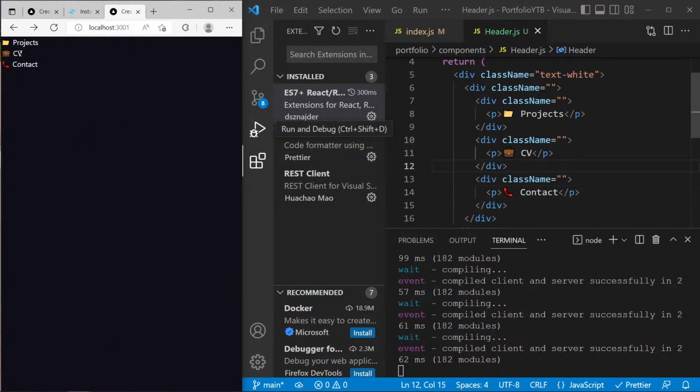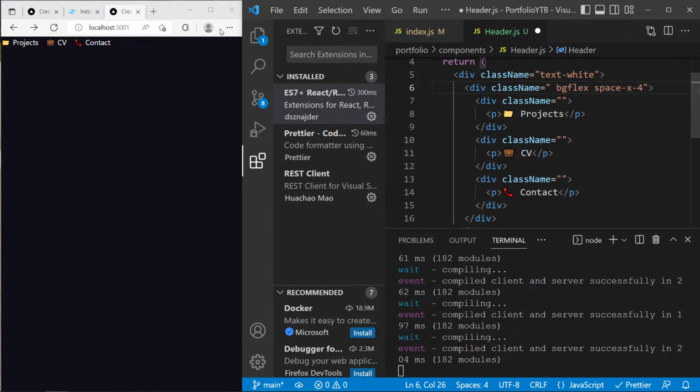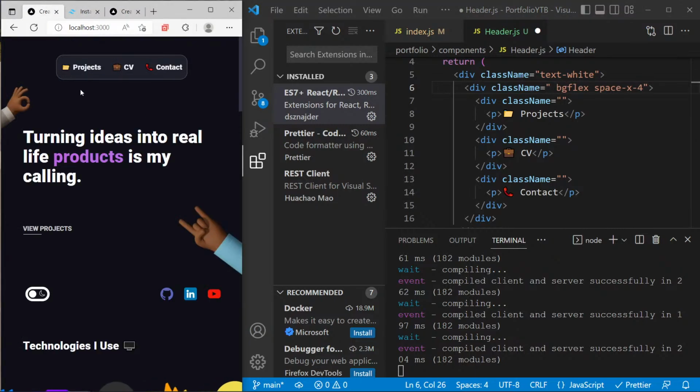Okay, so we have project, CV, and the contact. I'm gonna say flex right here. So flex. I'm gonna give this space X, space on the x-axis of maybe 4 padding. Perfect. Now this background color should be BG. Let's see. So here we have this background color that I'm gonna copy really fast.